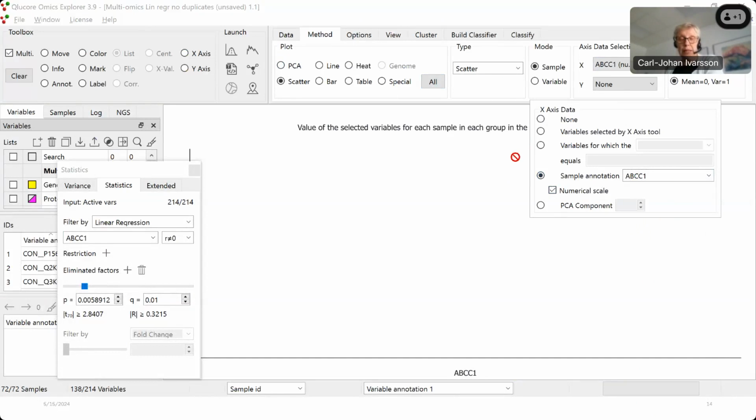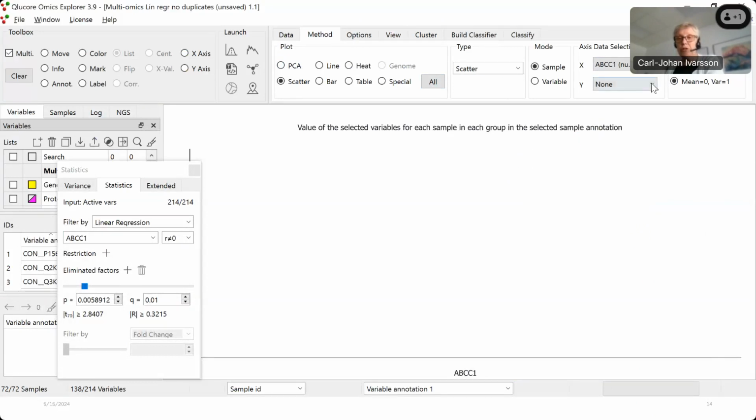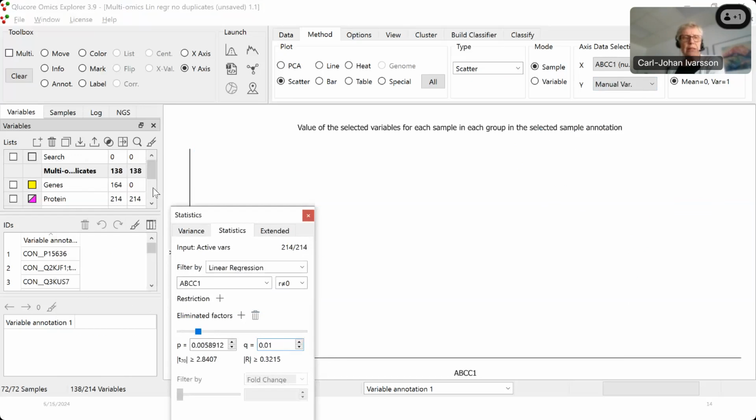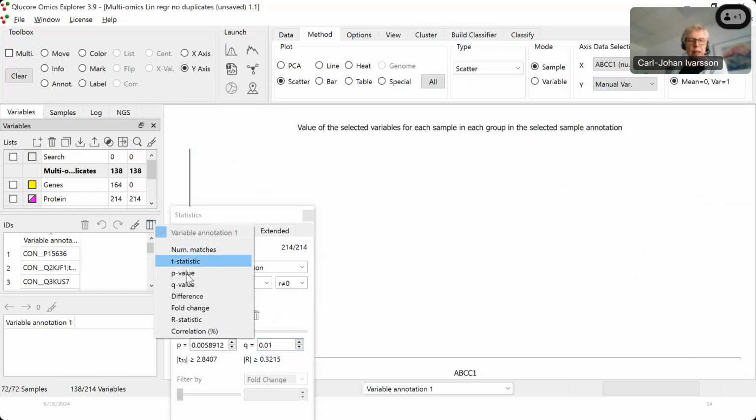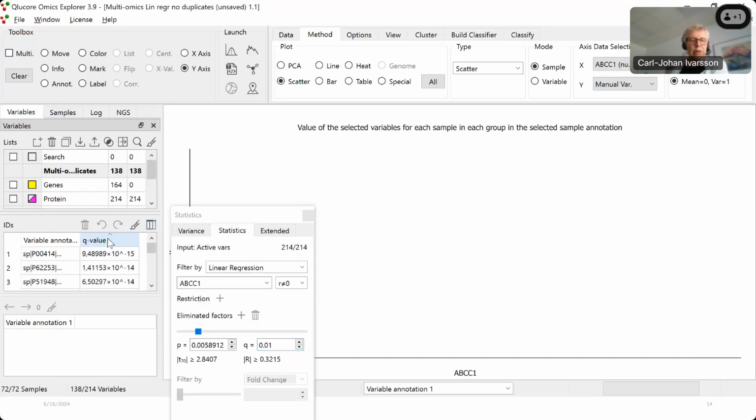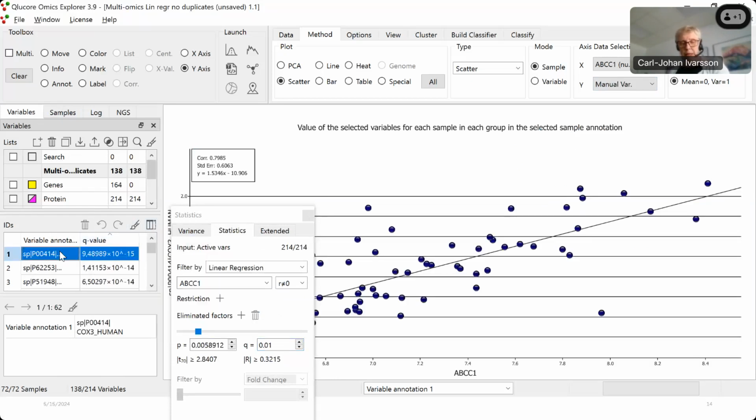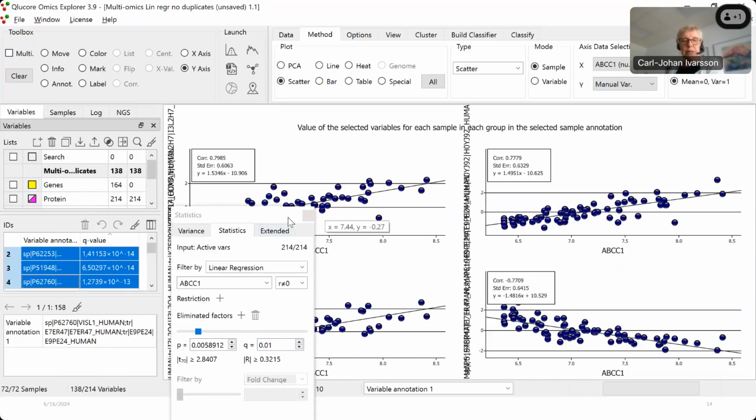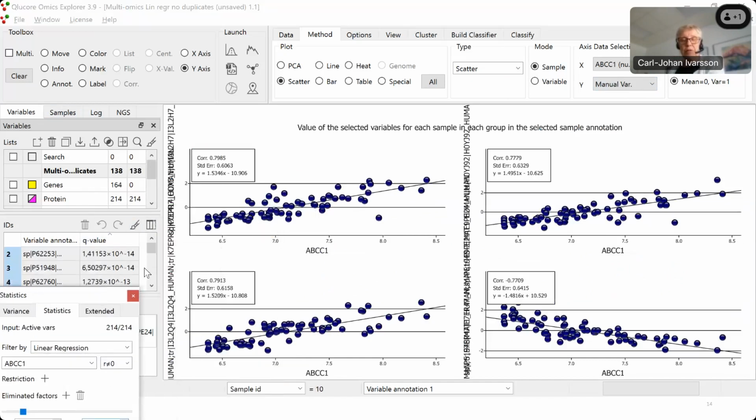Otherwise you won't get the correlation coefficient in the plot and the correlation line. So you probably want to do that. And then I want to select a couple of proteins here. So I go to the variables tab and add the Q value column and sort on that, so I get the best ones on top. And then I add maybe the four best proteins.